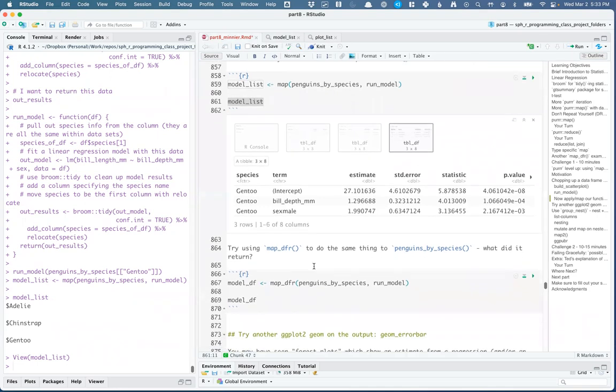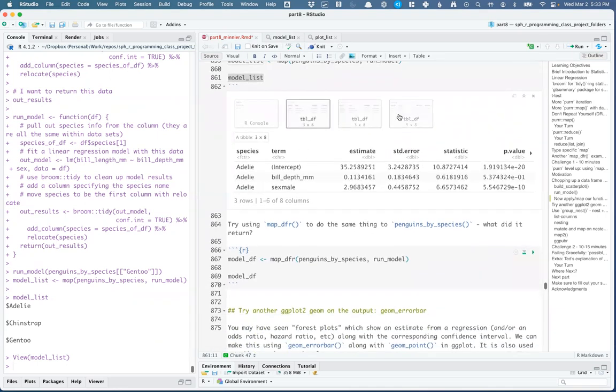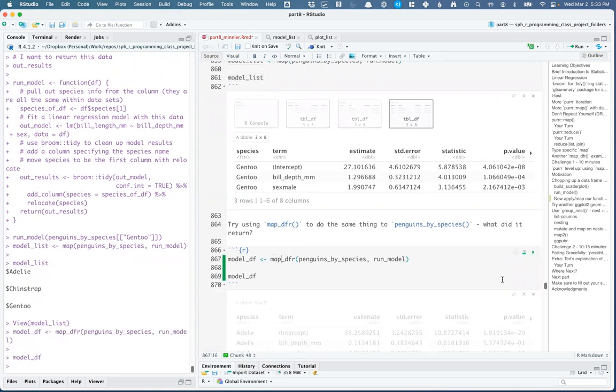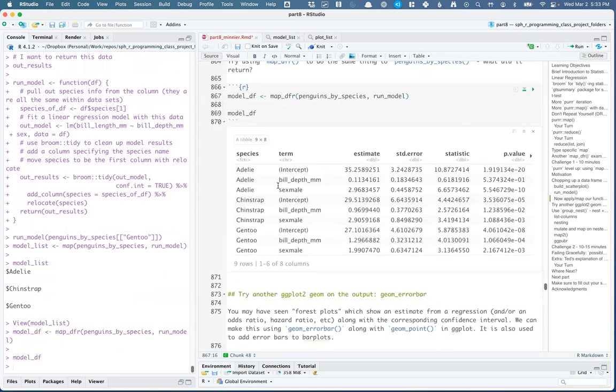But because we know all 3 of them are data frames, we could have actually used map_dfr. And so what does that look like? Now we have them bound together into one long stacked data set. We have Adelie, Chinstrap, Gentoo. And this is kind of nice if you want to compare the bill depth estimates across species, or how different that association is. Right now, it's kind of just a big table of numbers.